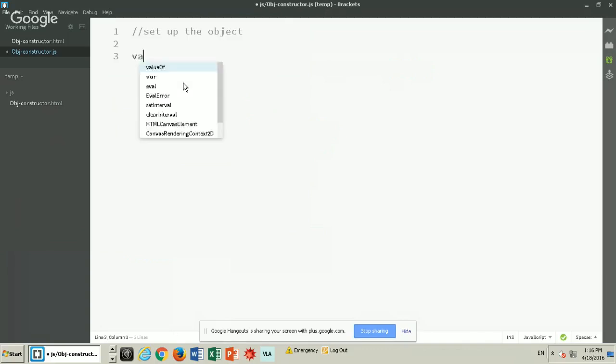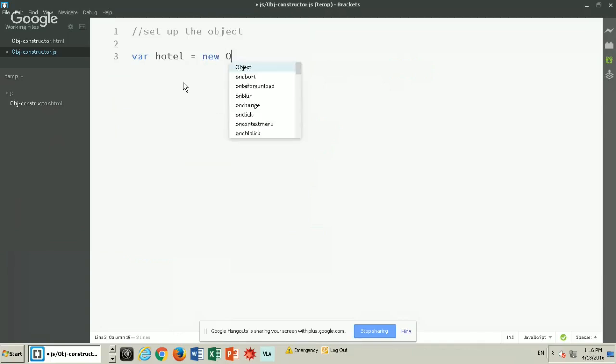And then we're going to say var hotel is equal to a new object. The new is a keyword, and this is the syntax for creating essentially a new object. So the type of this hotel now is not a string or a number, it's a type object. This variable is now a type object, and we have what we call instantiated it with this syntax.